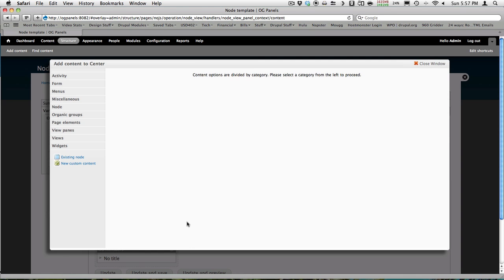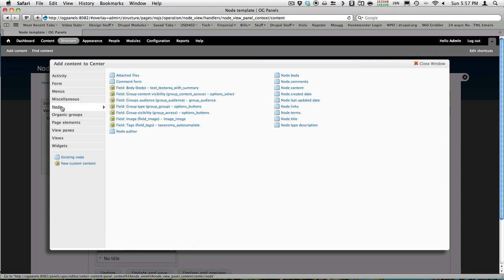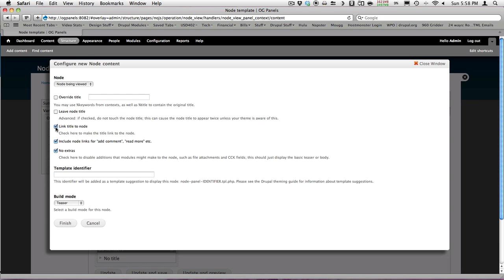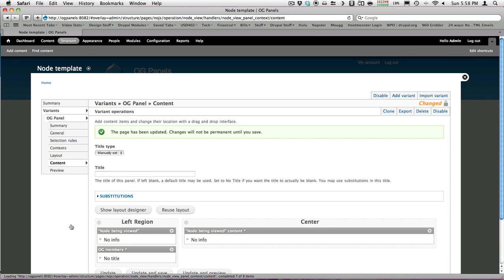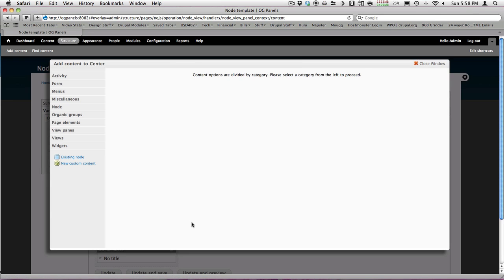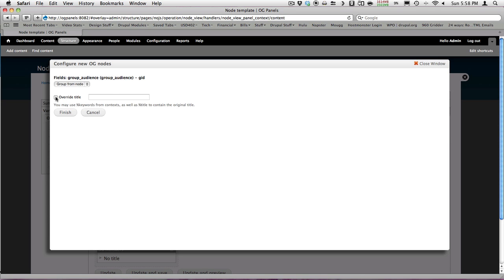So we'll add content, node content. I'm going to uncheck the link title to node and change the build mode to full content, and finish. The last thing I'm going to add is the list of articles that are posted to the group. So once again, under View Panes, this time we'll add aug nodes. I'm going to go ahead and override the title and call it Group Articles.